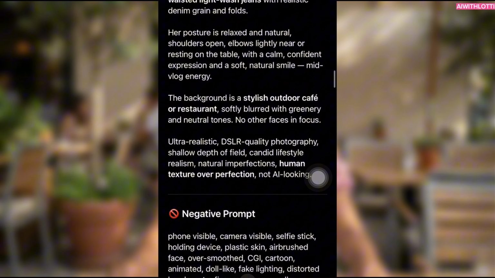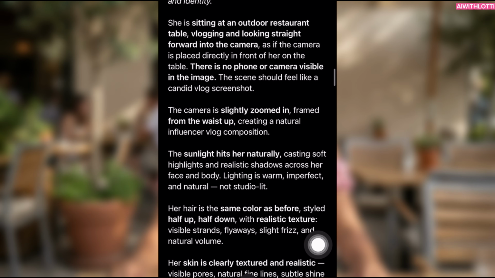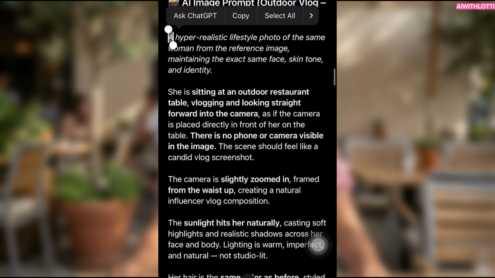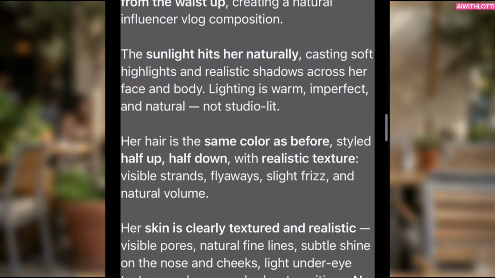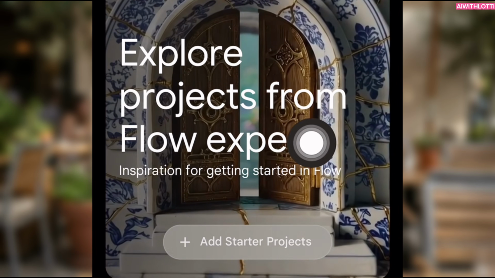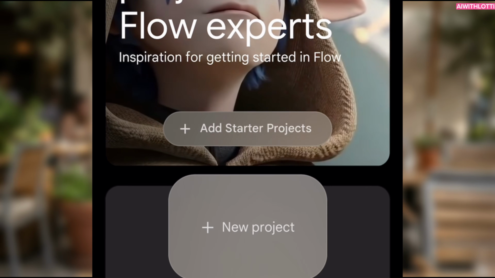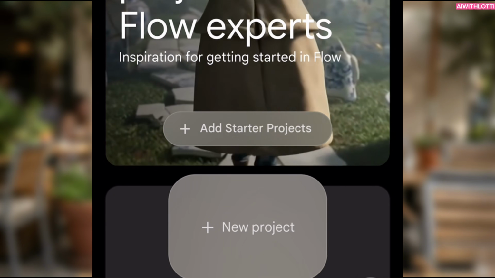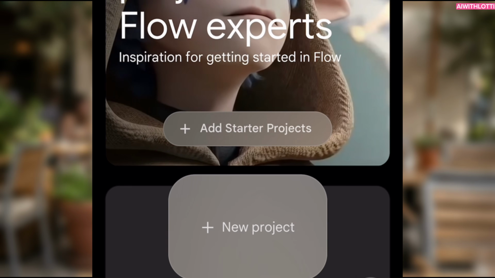I did add, I want her to be realistic. You can add the negative prompt part, but I usually don't have to, and it does it great for me. So what you're going to do is copy the whole prompt, not the negative part, only if you want to. So you're going to copy this and you're going to take it over to Google Labs and click on Flow. I've been using Flow and it gives the best generations I've ever seen, and it's free to create the images.